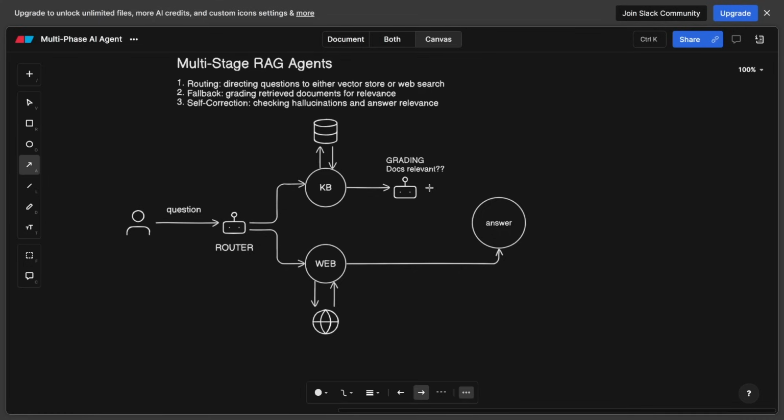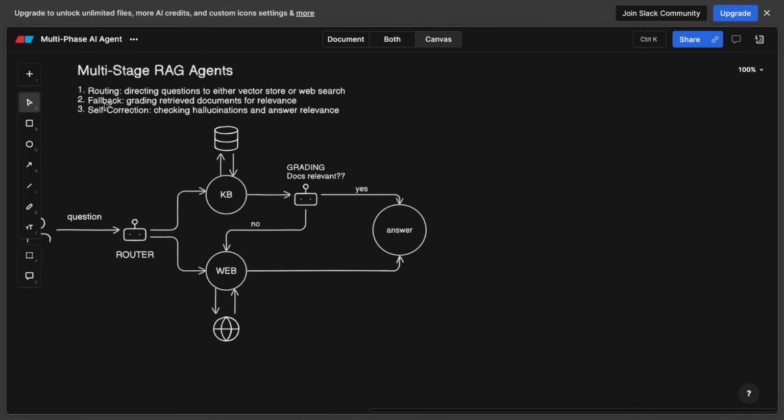If these documents are semantically similar to the user's question, then we can go ahead and generate an answer. Or if this agent determines that these documents are not related to the user's question, then it can fall back to this web search instead. So that means we will discard the documents that we retrieved from the knowledge base and attempt to find the answer from the web instead, and then try to generate an answer. So that covers routing and fallback.